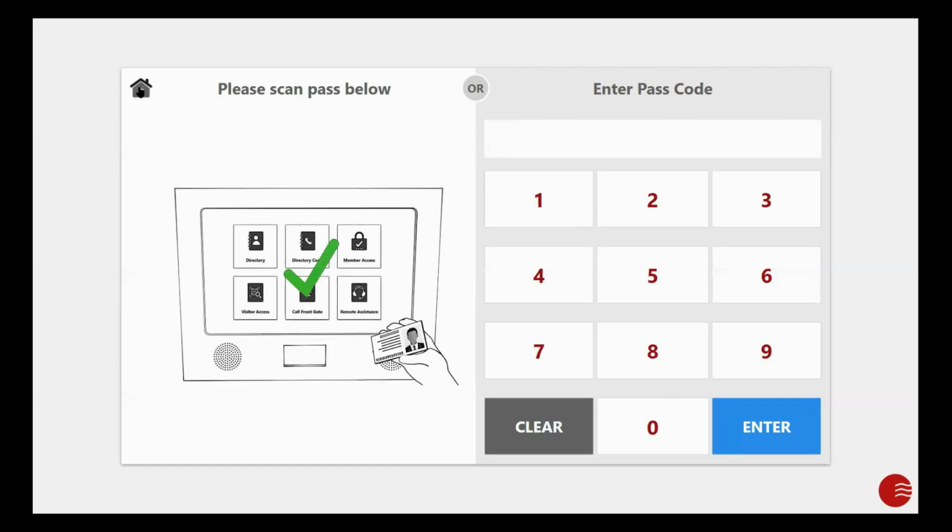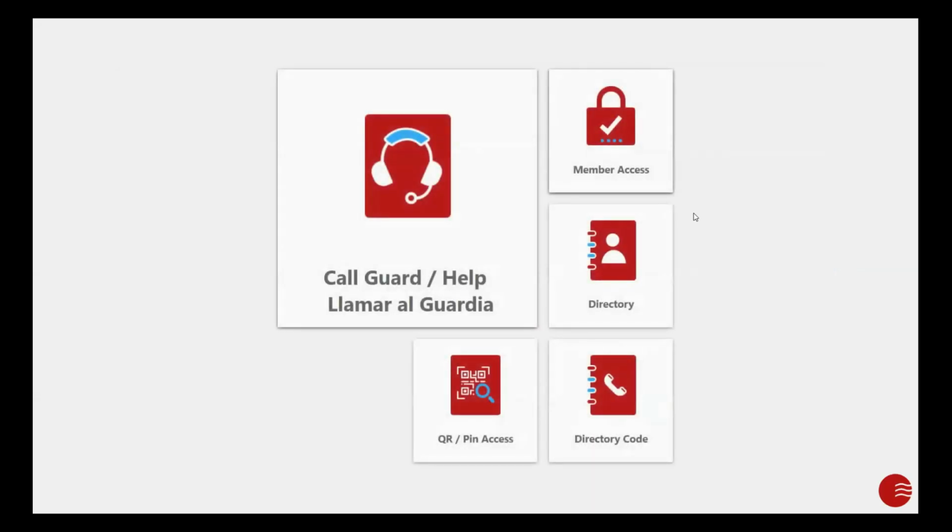And all of that will log. From a history standpoint, it would say that Annie Ross came in to see Sean Jolly at this time and date. So all of it is logged. All of that data, we can grab at any time and run reports. So that's kind of your kiosk.